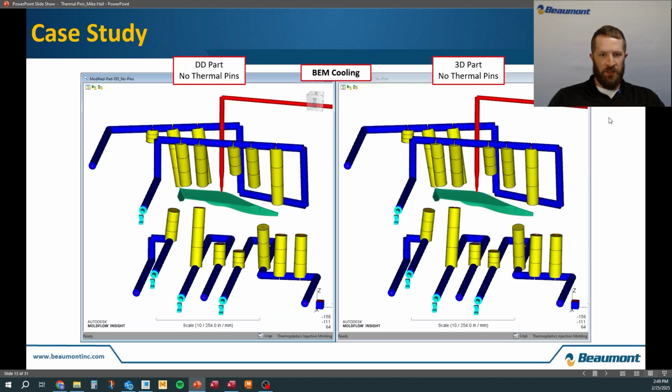Our next portion of the case study is to investigate thermal pins, but it's important to first focus on and establish a baseline correlation between dual domain and 3D. So we have our BEM cooling modeling technique, and then we have dual domain part versus 3D part. Neither study has thermal pins. So this will just allow us to confirm that they're trending the same for this part geometry.